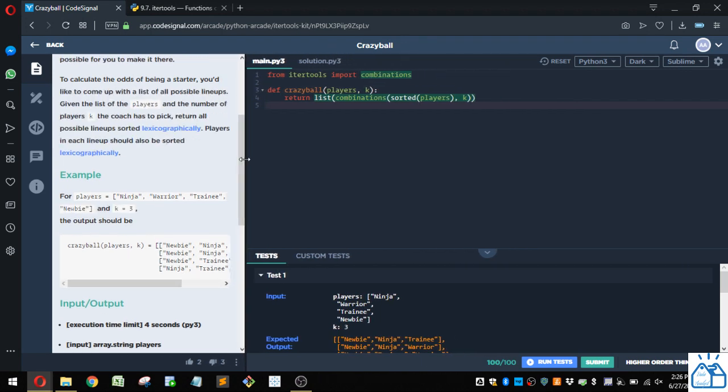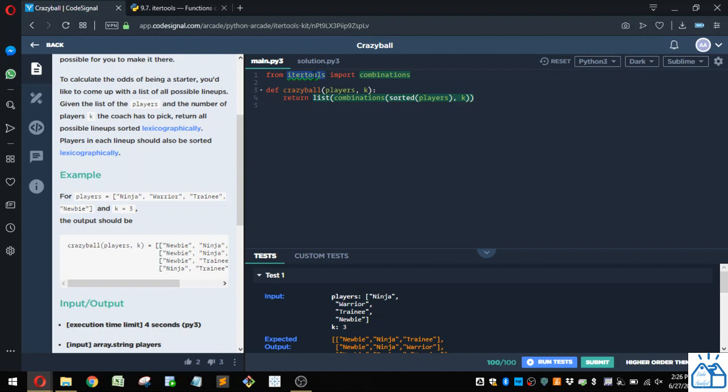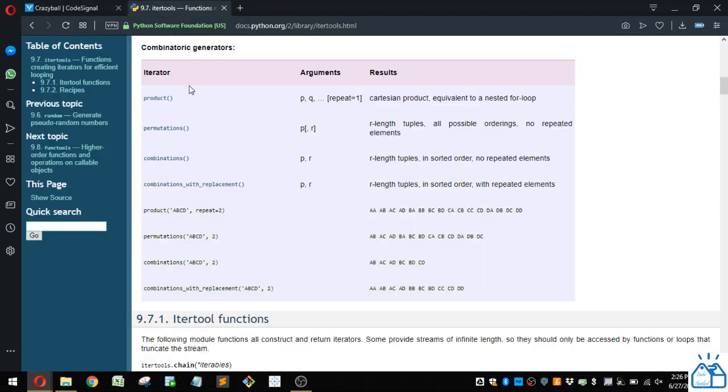All right, so let's look at the code. So they've given you the clue that it's going to be something important from the Itertools, and in this case, it's going to be combinations. I'm going to show you why it's going to be combinations. So there's 4 kind of choices that'll give you those sequences in the Itertools. There's product, there's permutations, there's combinations, and combinations with replacement.